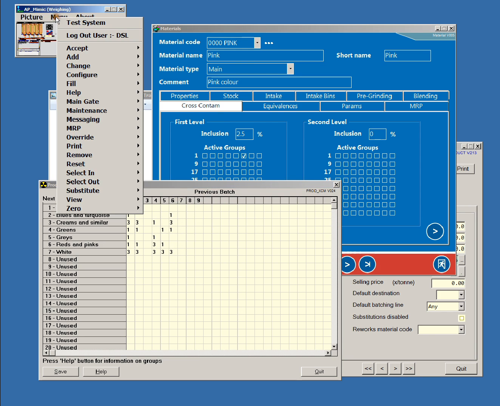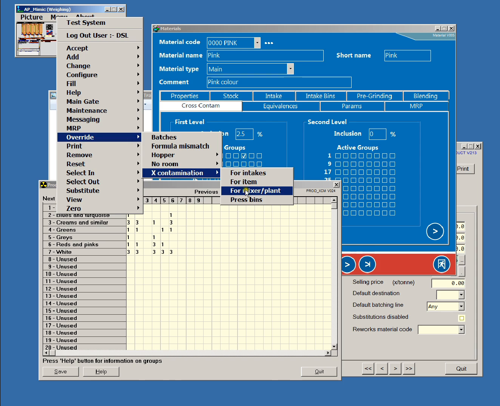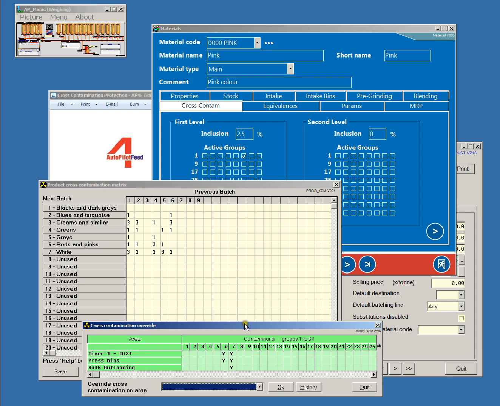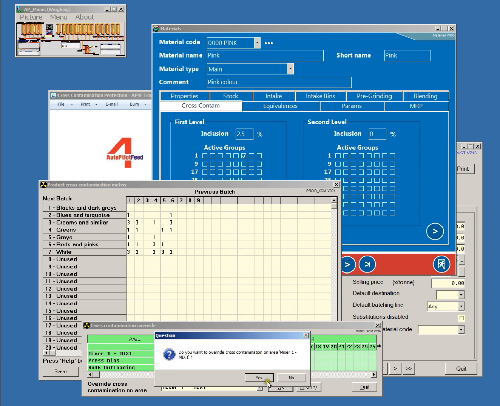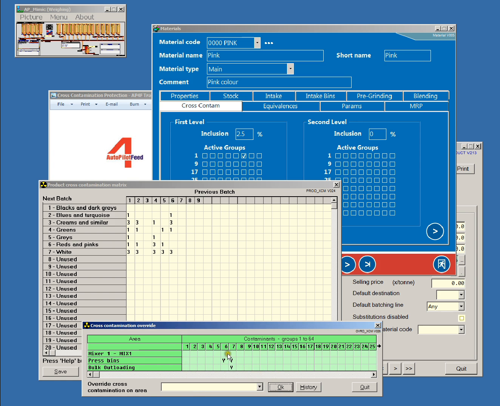Now, you can see this more clearly if I go to override cross contamination for the mixer, and here it shows that the previous batch here going through the mixer was left behind, so we say a type 6 and a type 7. While I'm here, I'll show you that this is how you override the cross contamination. And if you go to the mixer and click OK, followed by Yes, then these two cross contamination groups have just been removed. Obviously, you need some protection for that, and it may be password protected to stop you accessing that.